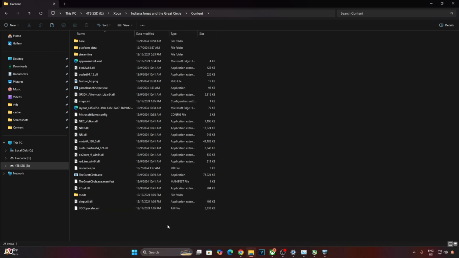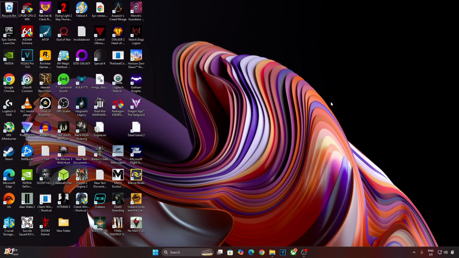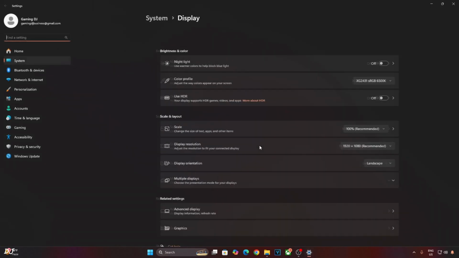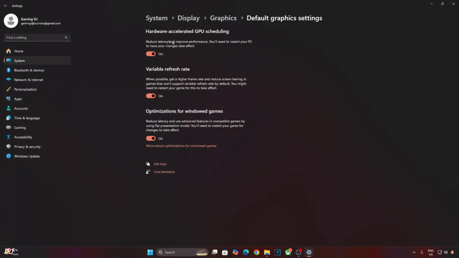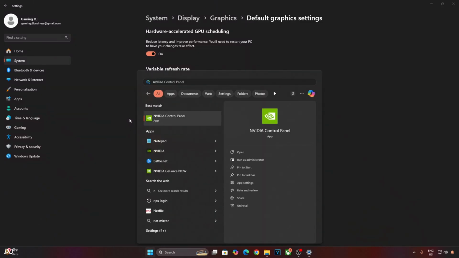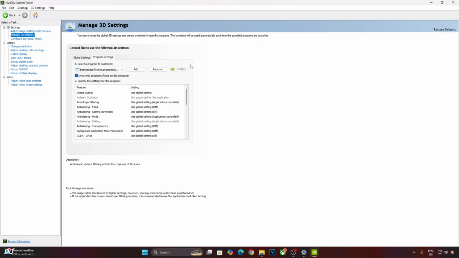If you have an RTX based GPU, just enable hardware accelerated GPU scheduling. Go to the desktop, right click, click on display settings, then click on graphics, then click on change default graphics settings. From here, enable the hardware accelerated GPU scheduling setting. If your monitor supports VRR, enable the setting as well. Now I'll enable VSync from the Nvidia control panel. AMD GPU owners can enable VSync from the Adrenalin software.